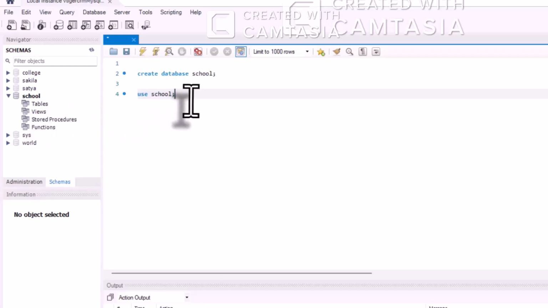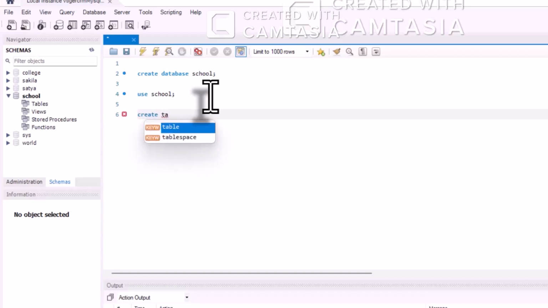Now I want to create a table. For that we need to use a command. So we'll write a command here. To create a table also, we use the create command, and you write create table. Whenever you want to create any table, you have to use create table. And what is the name of the table that you want to give? Let's say I want to give the table name as students.